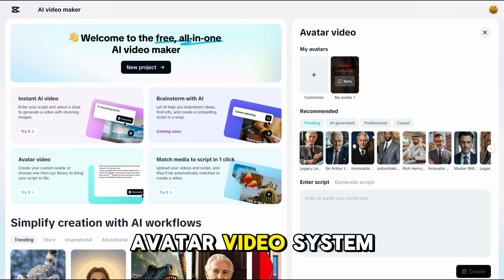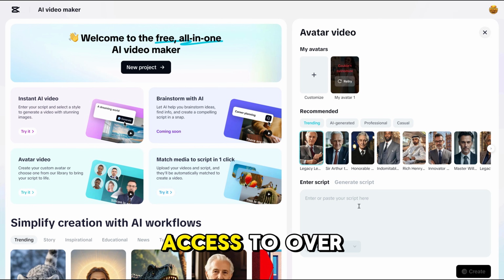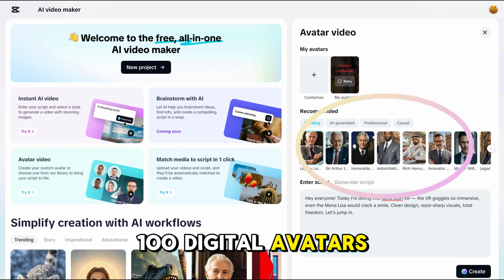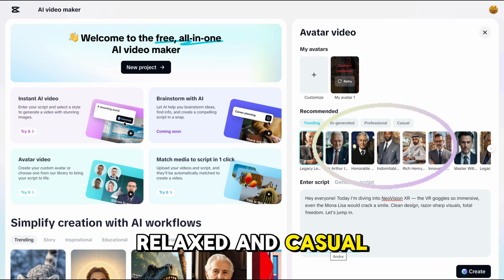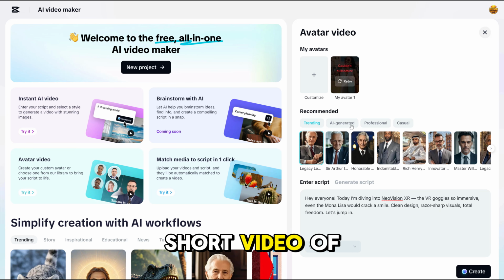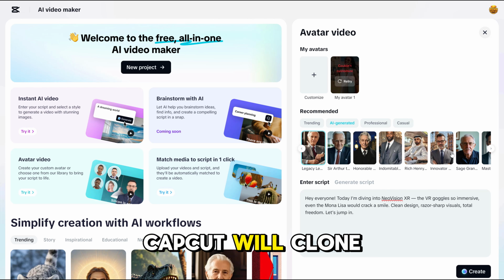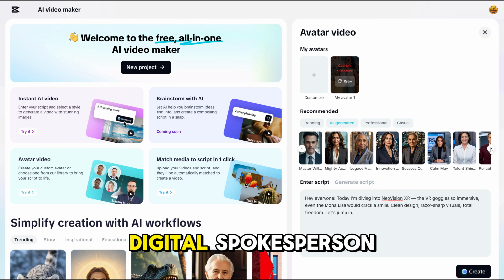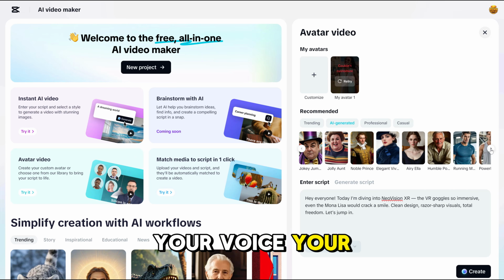First off, the avatar video system. CapCut gives you access to over 100 digital avatars, everything from formal and professional to relaxed and casual. Want to go next level? Upload a short video of yourself and boom. CapCut will clone your avatar so you can make your own digital spokesperson, your voice, your style.